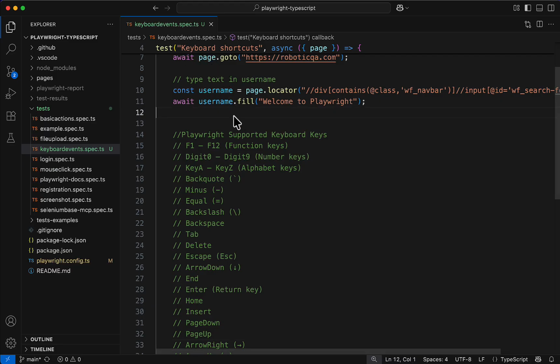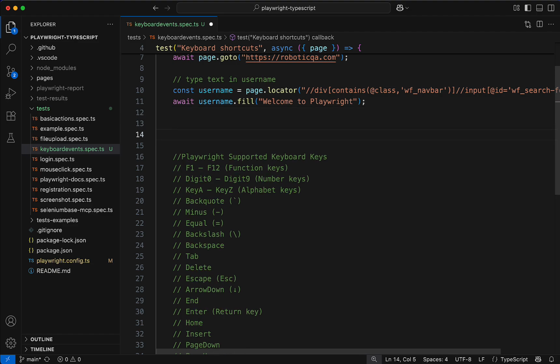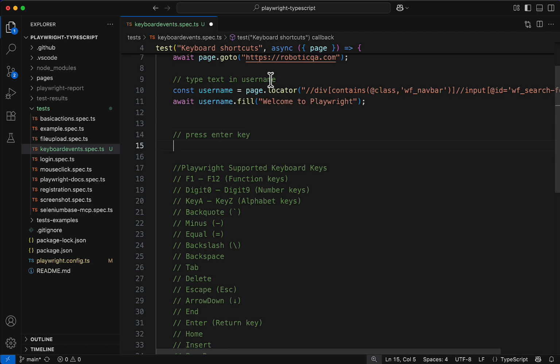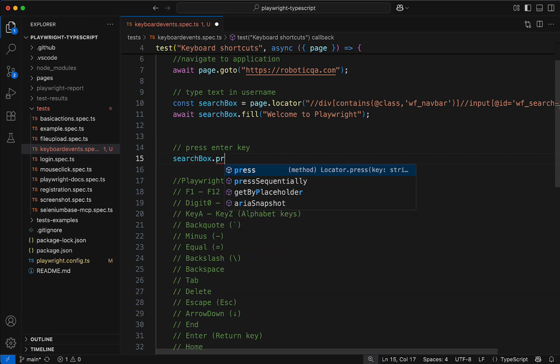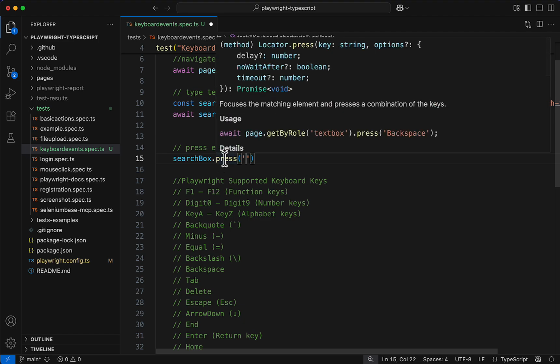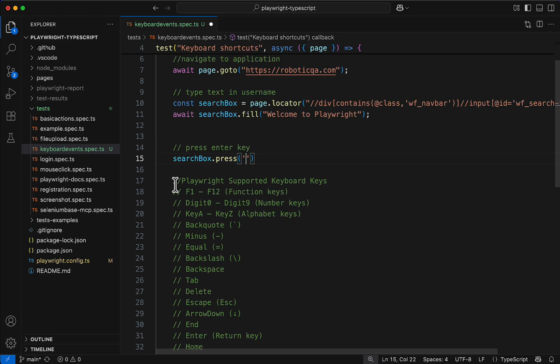Let me go to VS Code, and first we will cover pressing the enter key. So how to do that? For that we'll take this one, and I'll just give a meaningful name, search box. This is actually a search box, right? And here I want to press enter on the search box, so we will use the press method. The method name is press, and these are the actions that are supported.